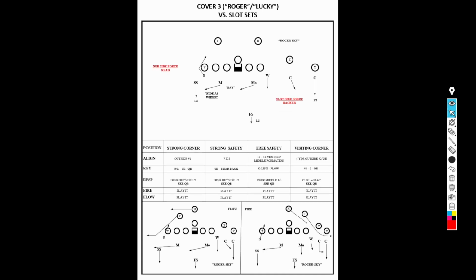Now you see that we have a slot formation, two backs in the backfield. And what do we get? The slot corner comes over. So he becomes the force player. And then he also becomes a curl flat dropper. Let me show you on the next page.